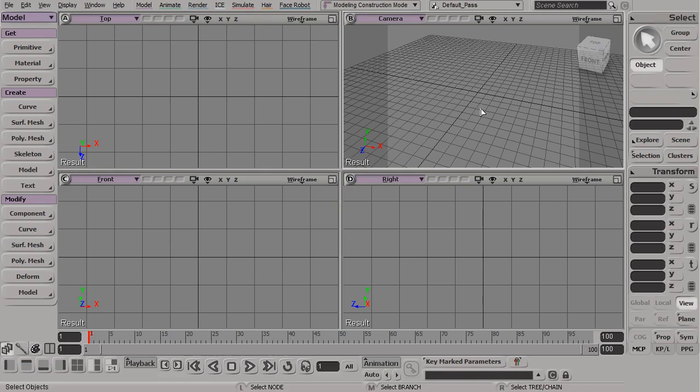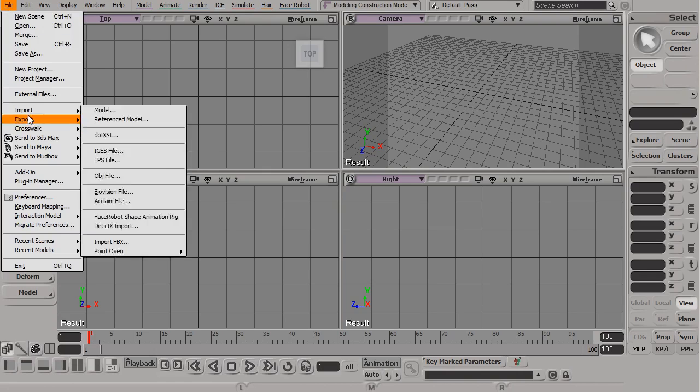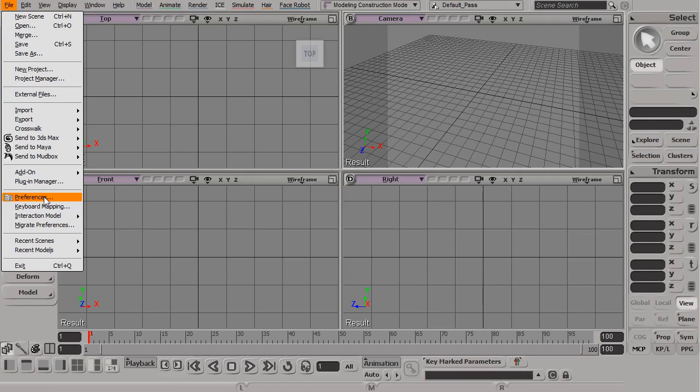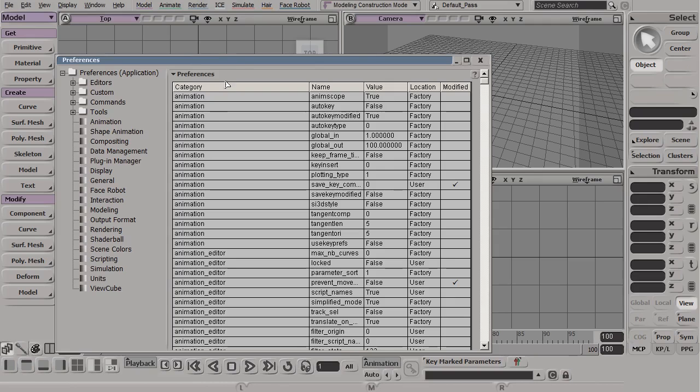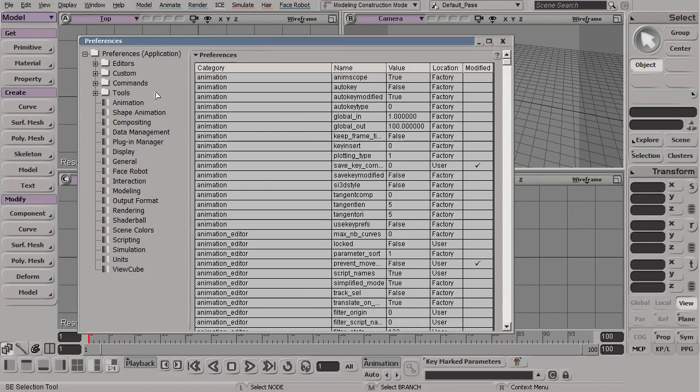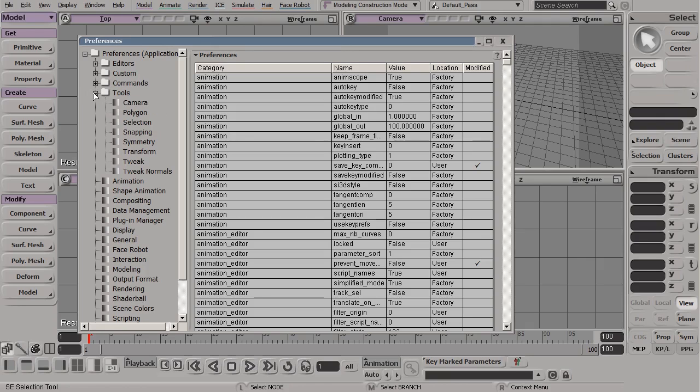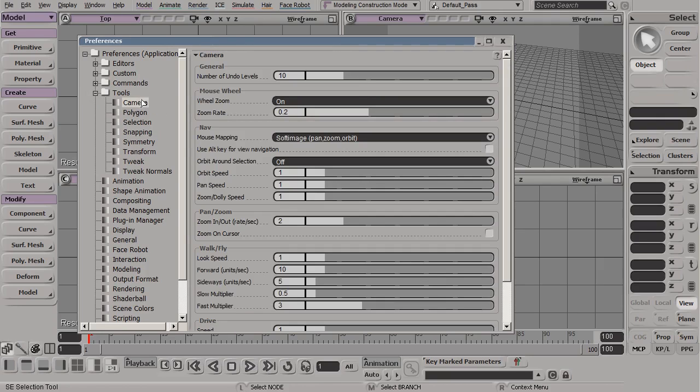Now, beyond just these simple interaction models, we do have some more personalized or more customizable things that we can start to get into. So if we get into the Softimage preferences, we can come in here and start to, again, customize our camera navigation. So if we go into Tools, expand that, and go into Camera, this is where we can get maybe just a little bit more detailed. So you can see we have our mouse mapping. We can have it set to either Maya or Softimage.